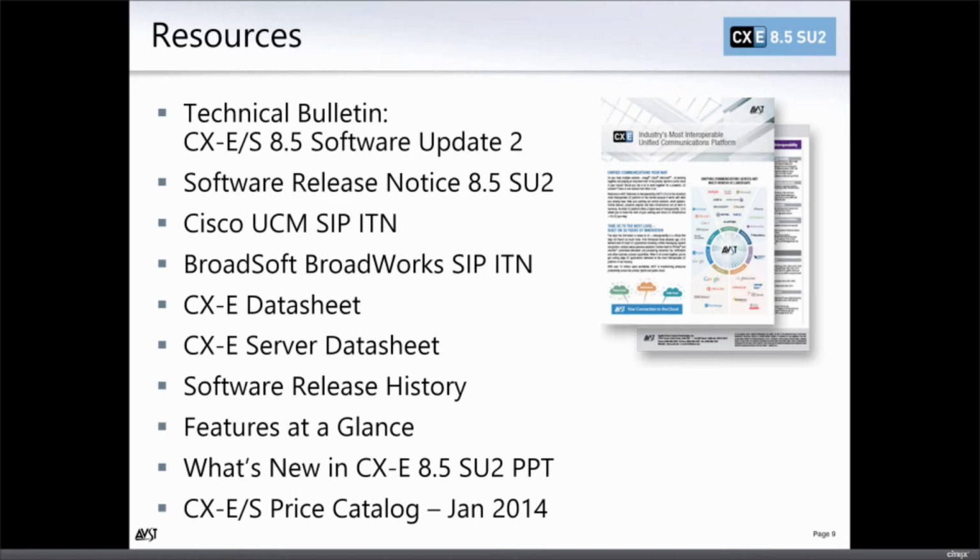The software Update 2 release had the typical documents that we have, like the software release notice, the technical bulletin, the things that talk directly about the release. And then in support of the features, there were new SIP integration technical notes, new data sheets for the software, new data sheets for the new hardware, an updated software history release, and of course the presentations like the one you're looking at now, and obviously a complete new price catalog with all the new hardware pieces as well. So all of that is available.